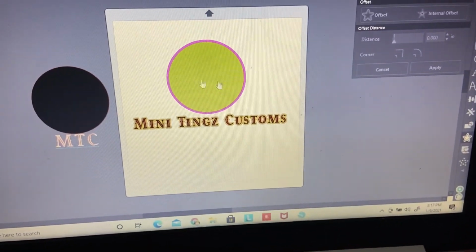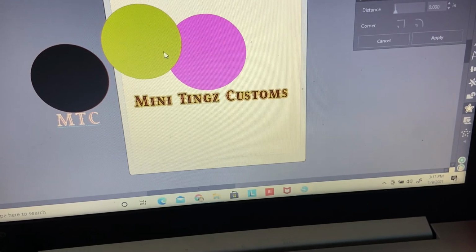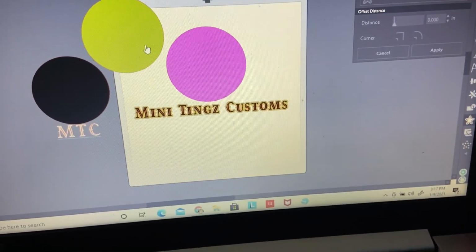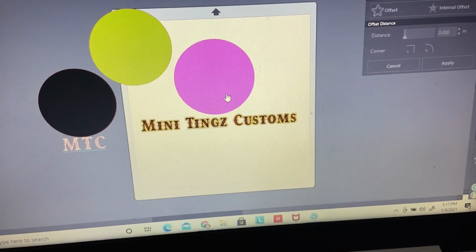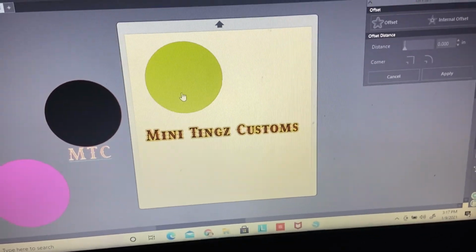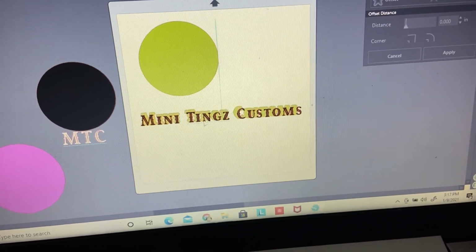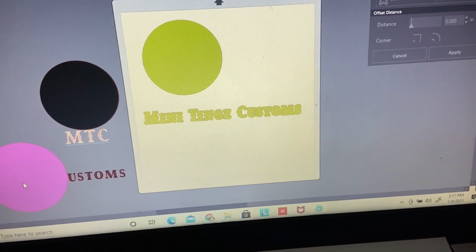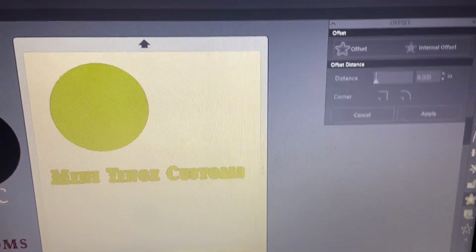So what I'm doing is just holding down the left click and just moving it. I want to get this pink out the way. Leave the green there. And then I'm going to move this black out the way. All right, so the first thing I'm going to do is cut all the greens.